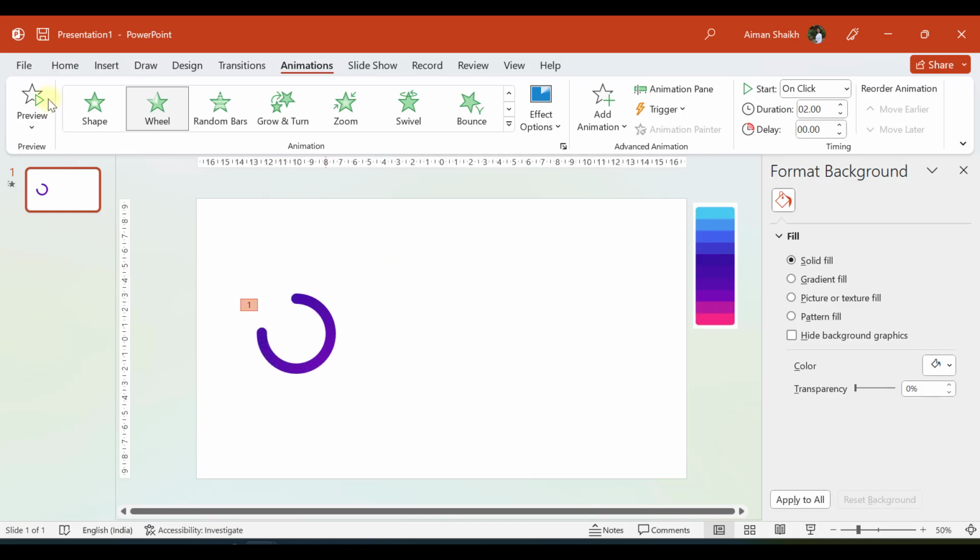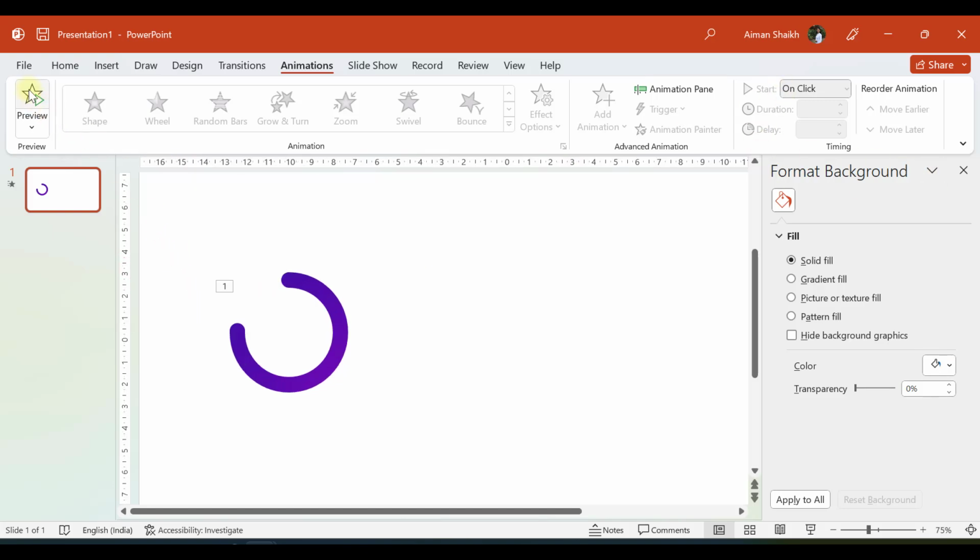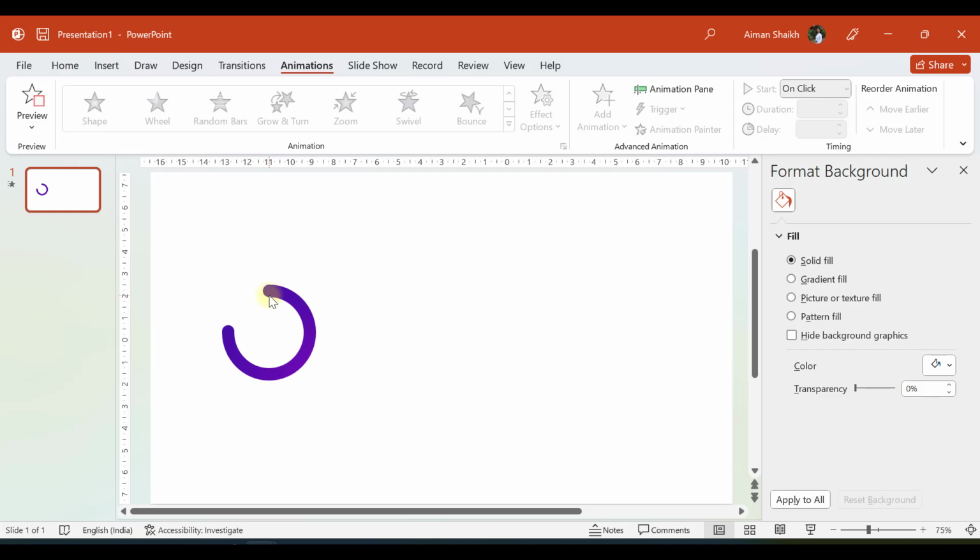So you can see that the animation is starting from the top and then it is ending towards this. Let us change the duration to 1 second and the animation is on click. But if you have noted over here, if I preview this, you can see that there is still some part missing while I present like this.